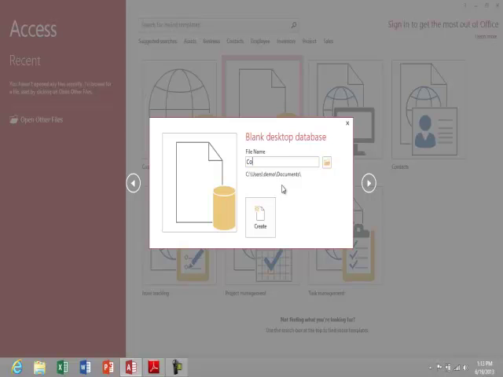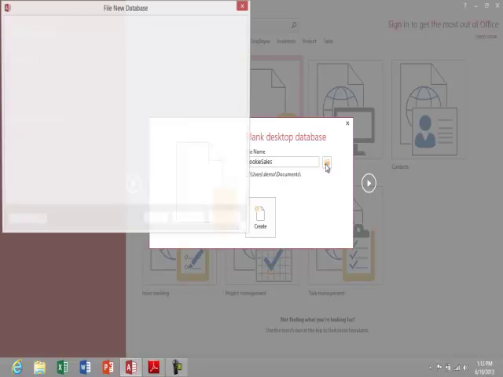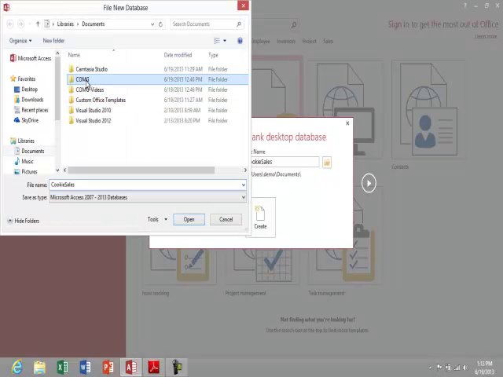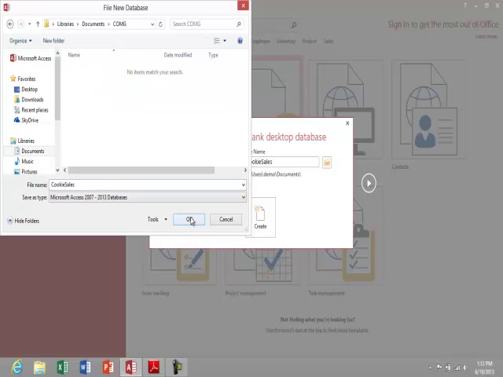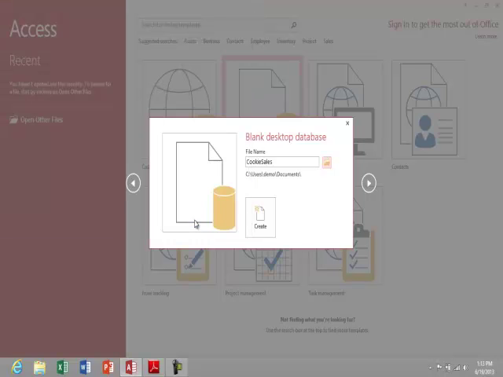So we'll put cookie sales. I'm going to browse for a folder. I'm going to put it in CMG folder. I'm going to save it as cookie sales. And I'll click create.